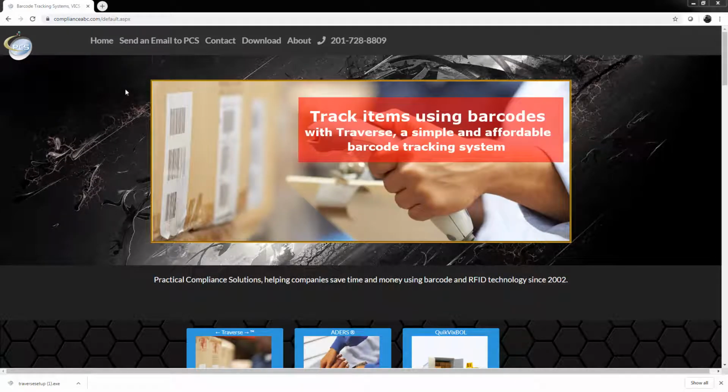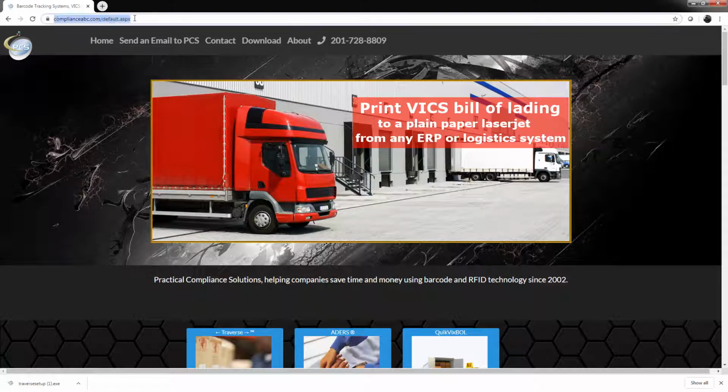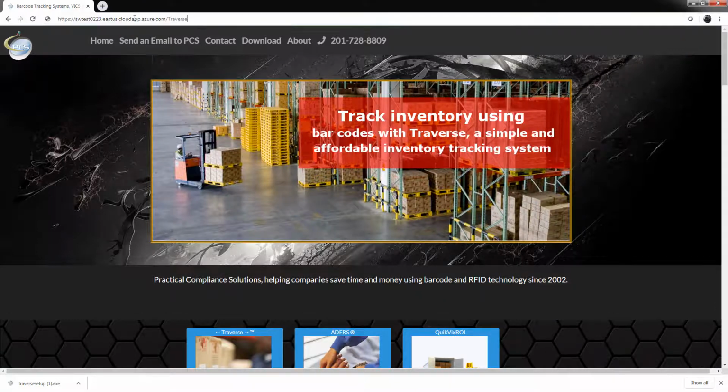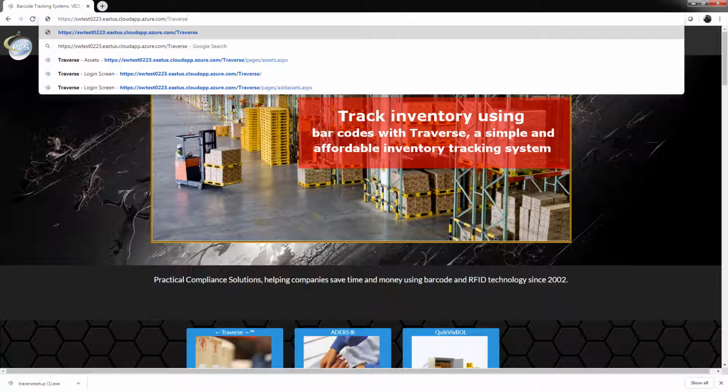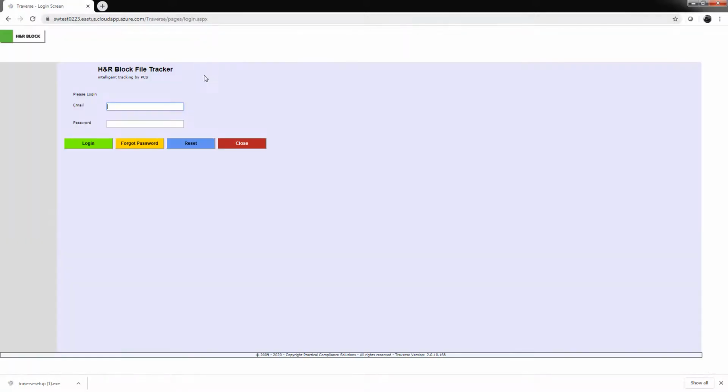I'm here to show you a few new things we did to Traverse and a few things I'd like to point out. So if you have installed the server certificate to use SSL for Traverse, you must use HTTPS when signing on to Traverse, and then you see the little lock.